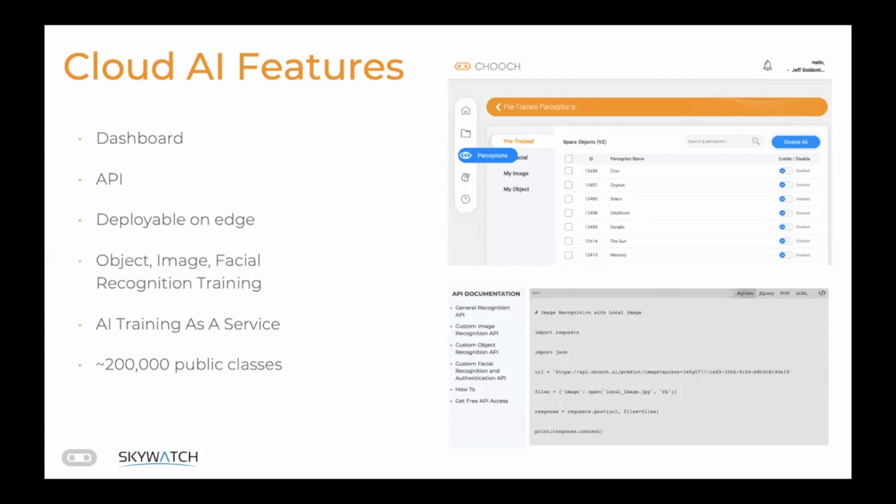Right now we have 200,000 public classes. These are images like you see in the slide. You see these are space imagery. These are constellations that we can identify based on prior training. Let's keep going here. Whoopsie, I skipped a slide ahead.